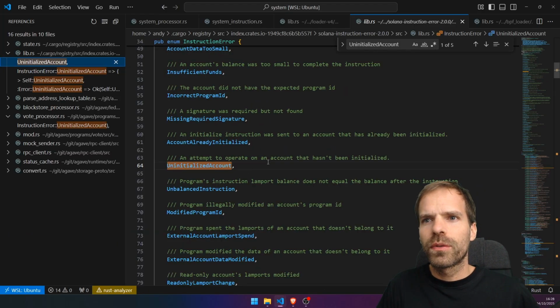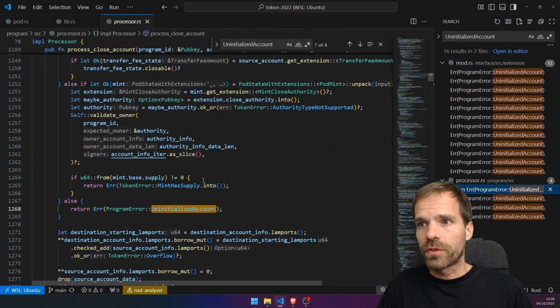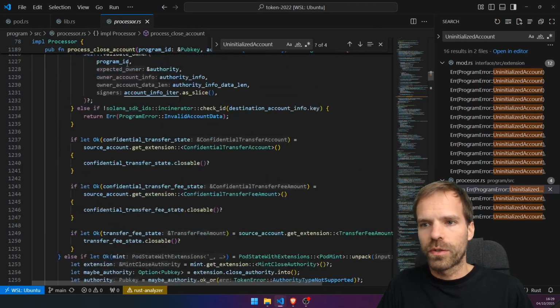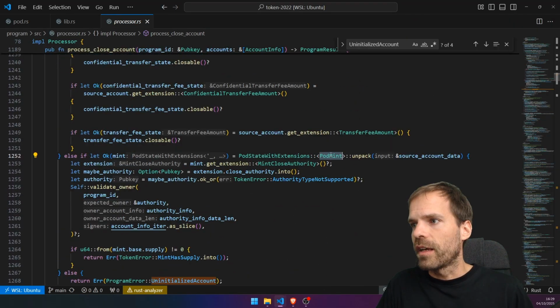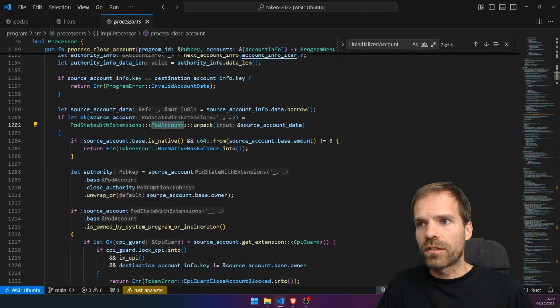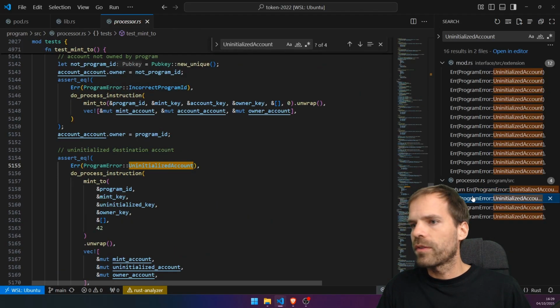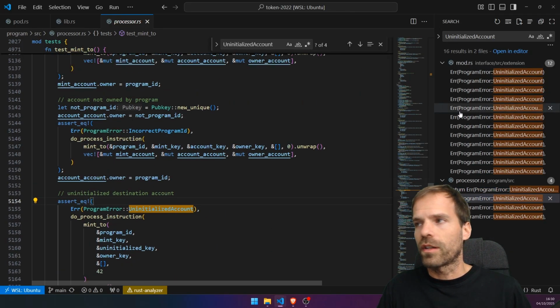System program is not using that. Token program is using that. When we process a close account, so we're trying to close an account, but it's not a mint account and it's not a token account, then it's an uninitialized account and we don't like that, so we error with uninitialized account. Cool, makes sense. Where else? Uninitialized destination. Oh, that's in tests.